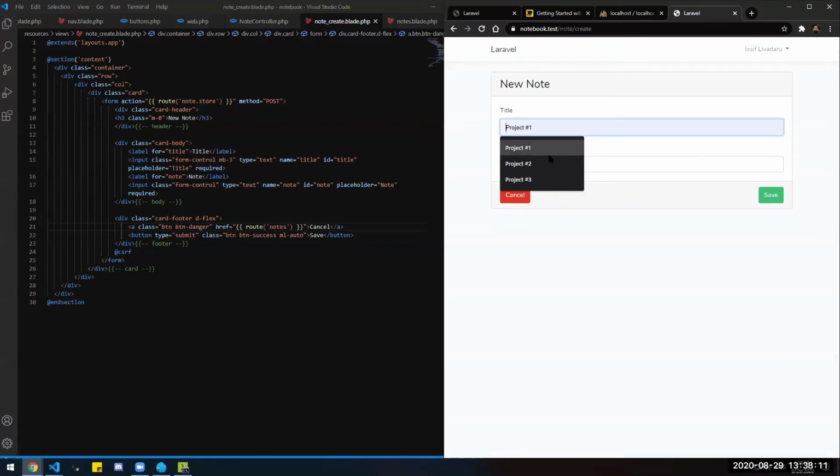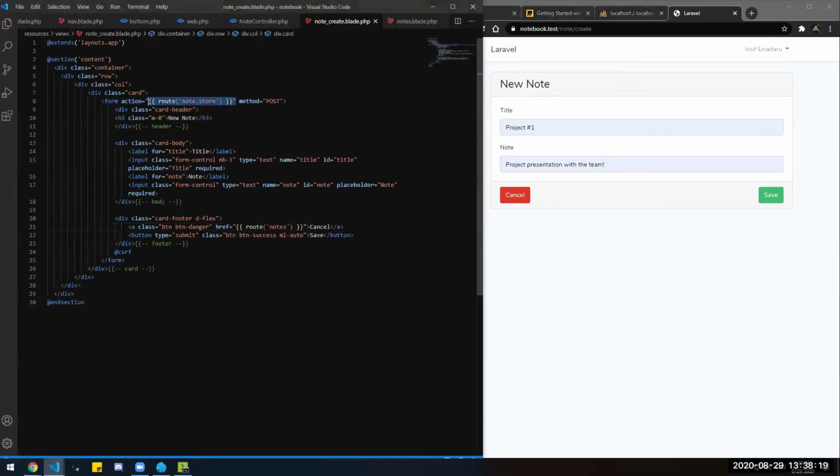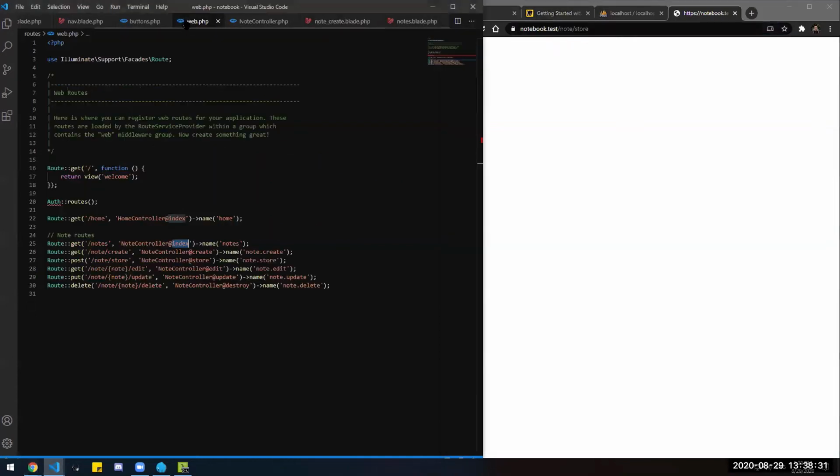Let's say project 1, project presentation with a theme. Let's click on save. Now this save button is going to run the form action, obviously. So let's click, nothing happens. Again, we clicked another button. That means we went to another route. This route now, it's the node/store route, which points to the store function, again in the node controller.